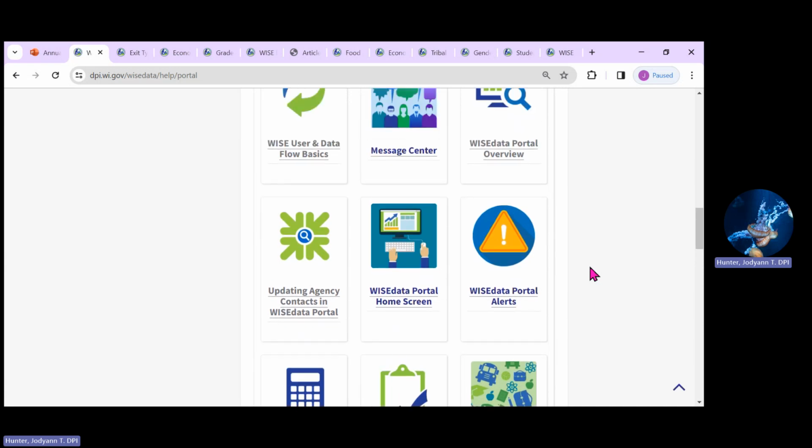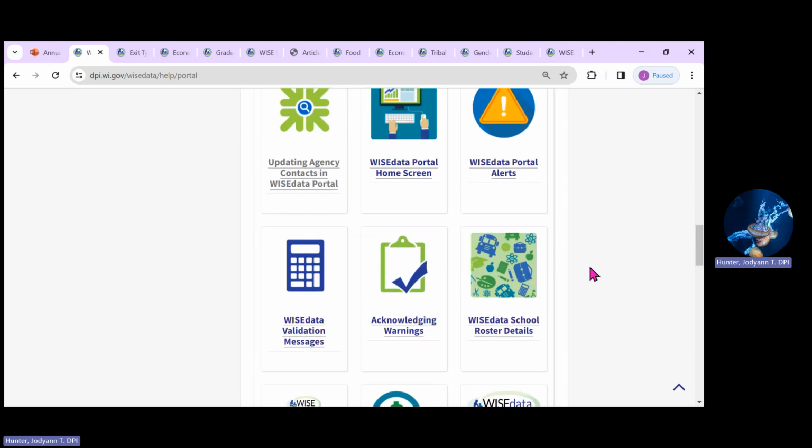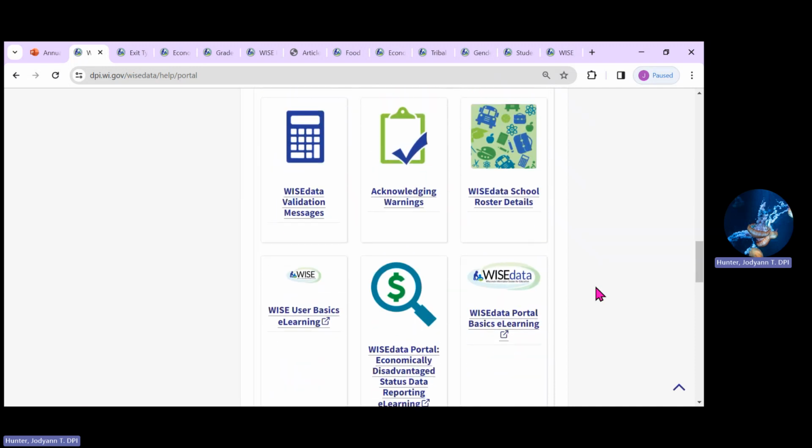For instance, if you're needing to sharpen your skills for Wise Data Portal, and you're receiving alerts or validations, then you would go to Wise Data Portal alerts. If you're needing further instructions on how to update your agency contacts, which I did mention in this session, you could click here and it will go over that step by step for you. Or if you're needing more information on the Wise Data School roster details, you can click on that here as well, and it would walk you through that.